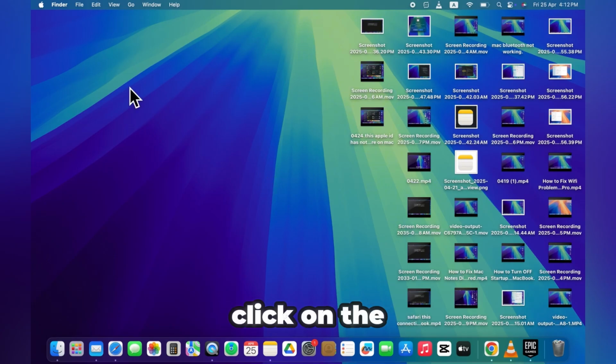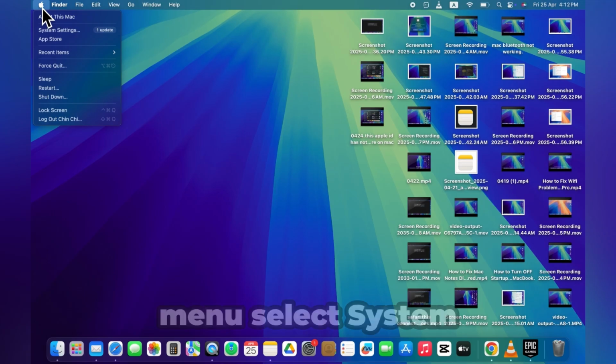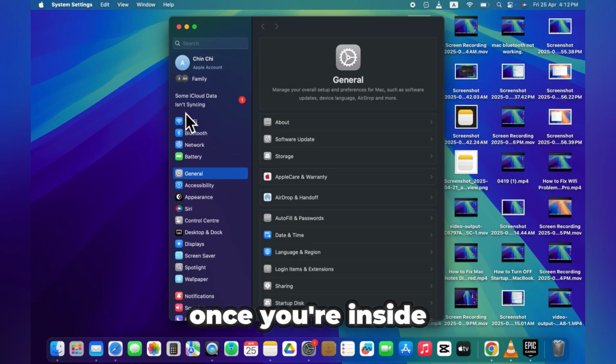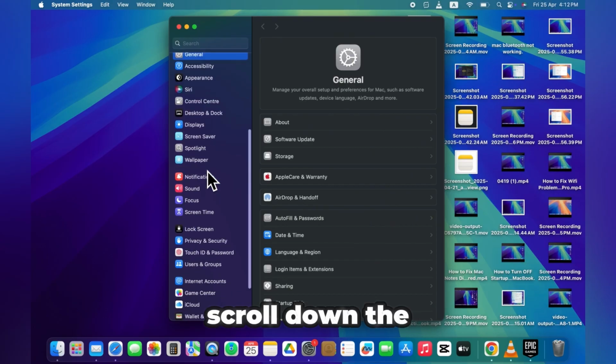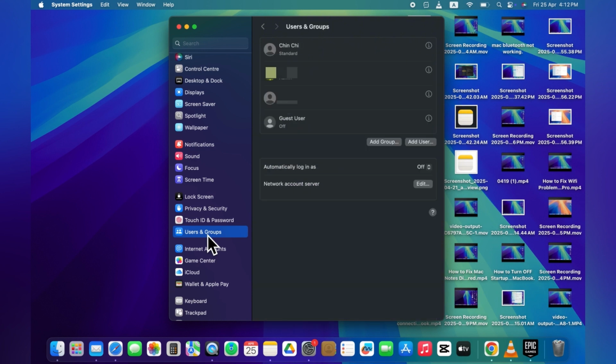First, click on the Apple menu at the top left corner of your screen. From the drop-down menu, select System Settings. Once you're inside the System Settings, scroll down the left sidebar and click on Users and Groups. On the right side, click the Add User button to begin creating a new account.